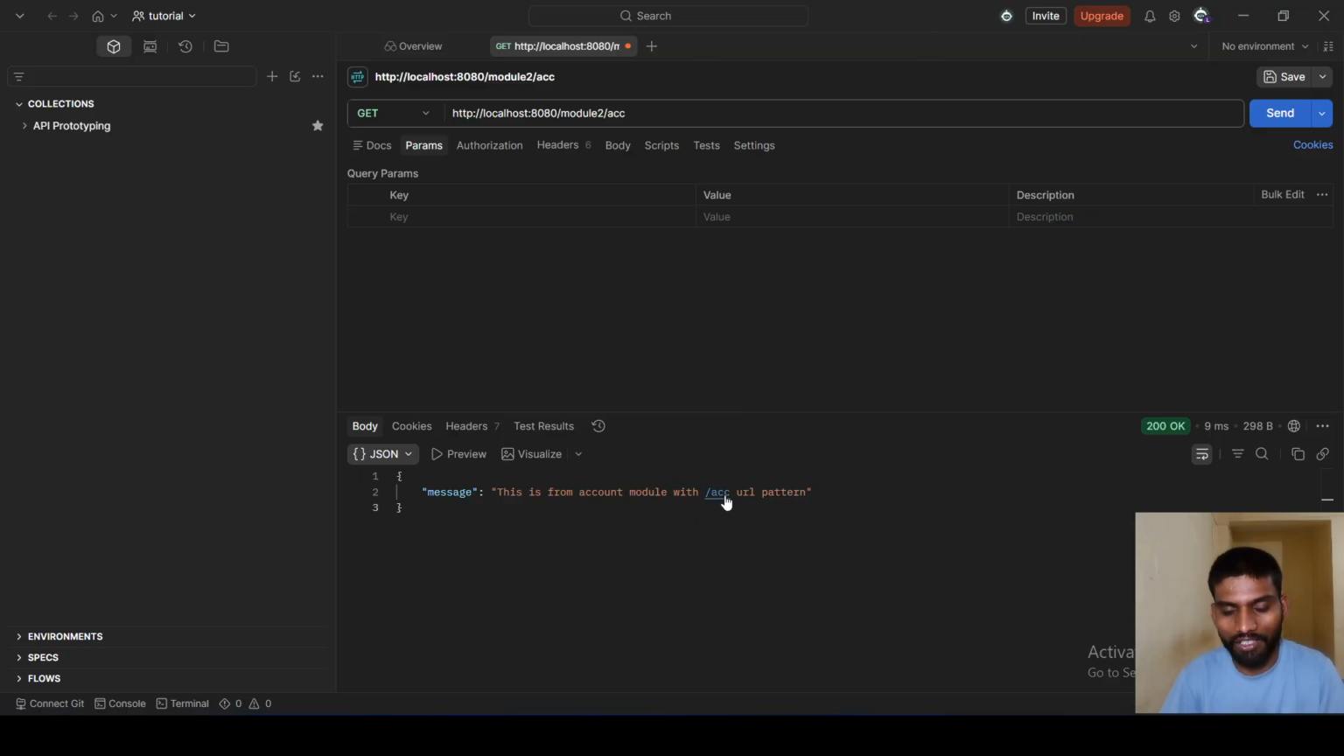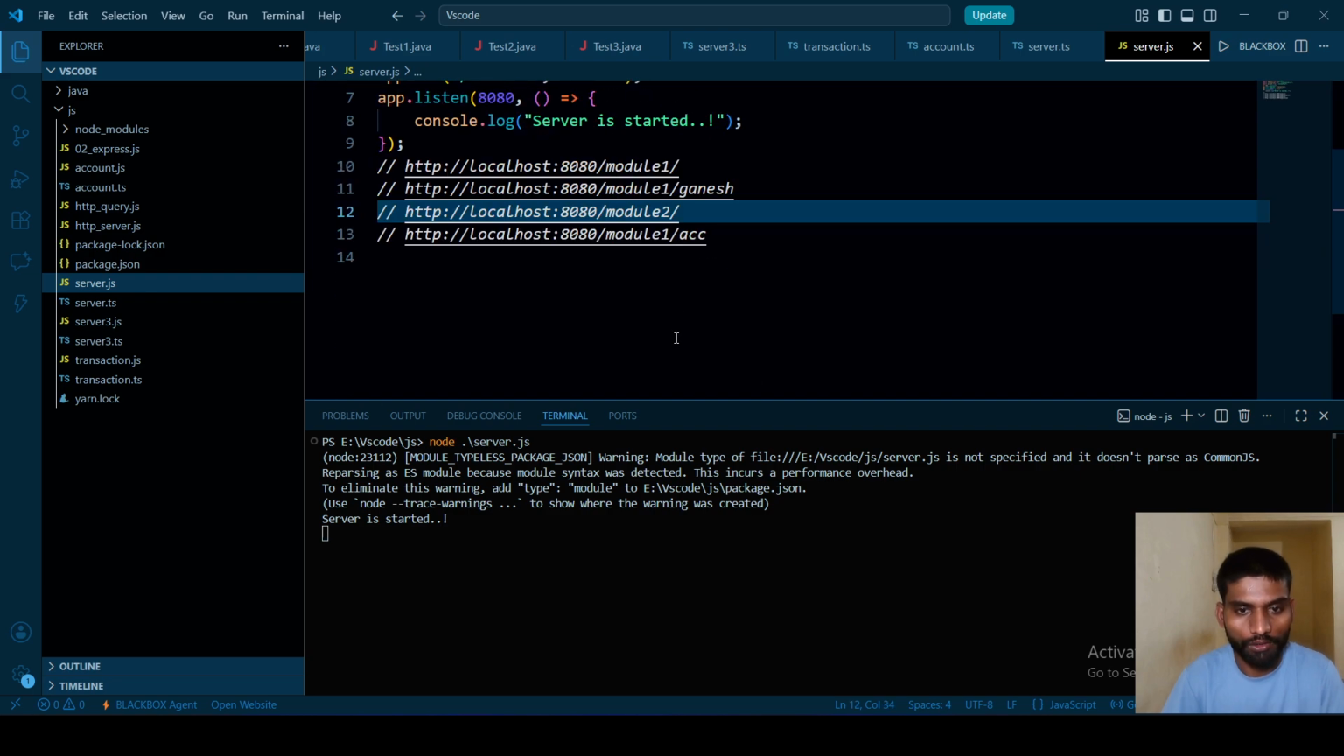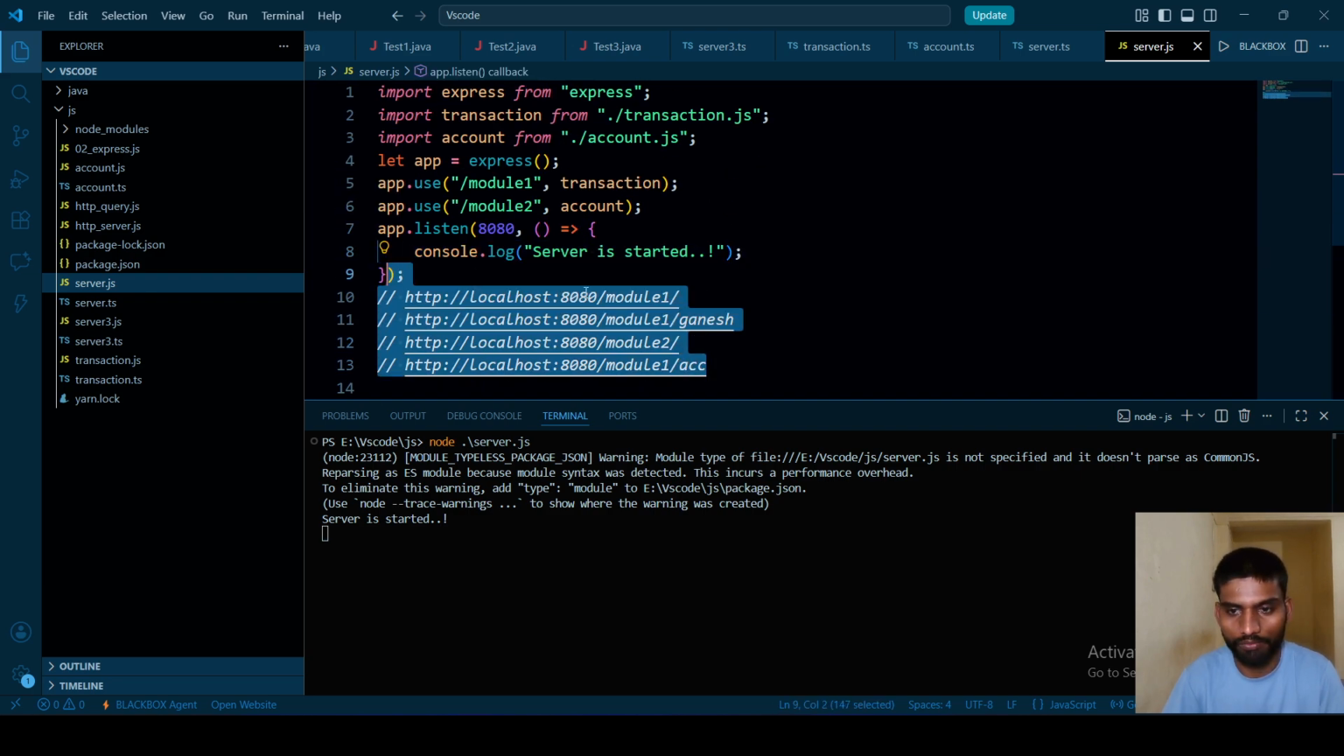All these things with Postman I will provide in your notes on the Telegram group. Okay. So these are the URLs.